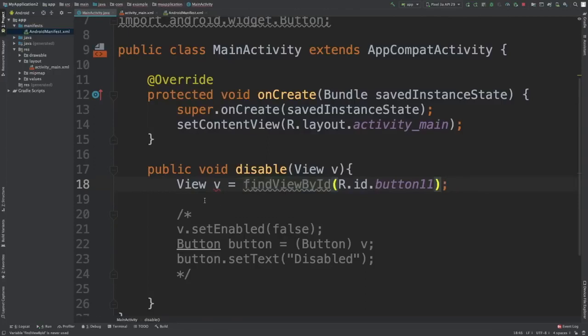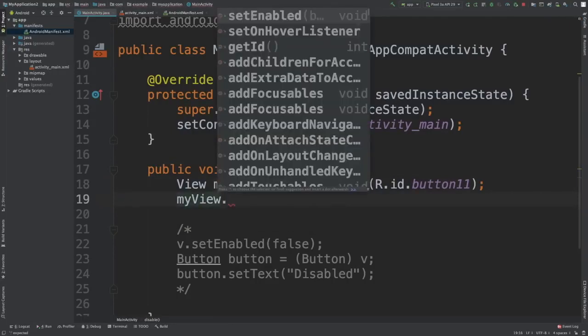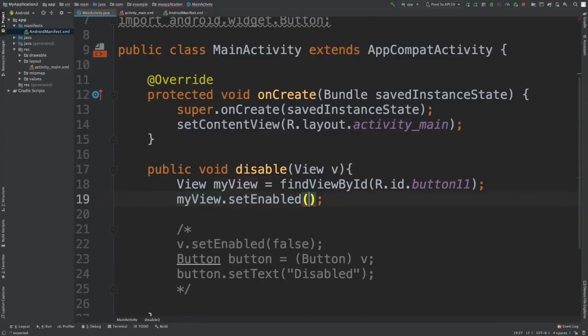You can assign it to a variable. In this case, we'd have to name it something different than this. So we can just say something like myView or whatever you want it to be. And that works fine. Now you can reference this variable, myView.setEnabled, and we could say false.